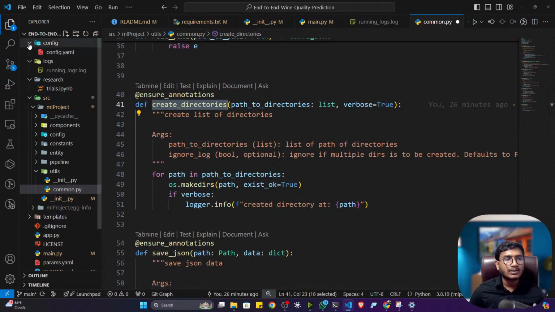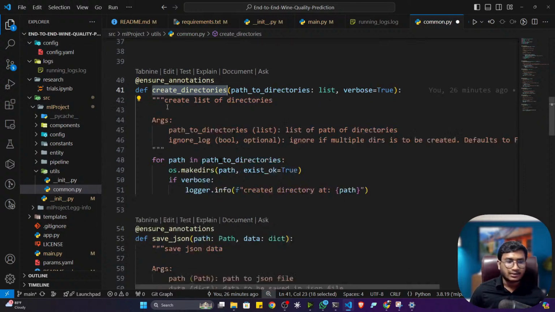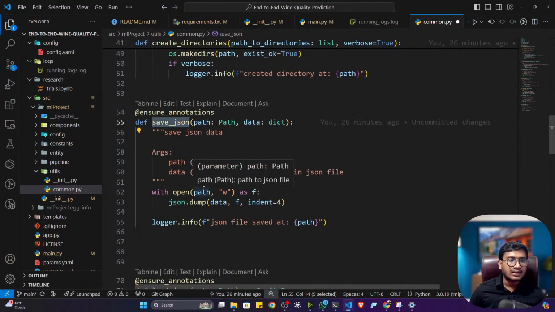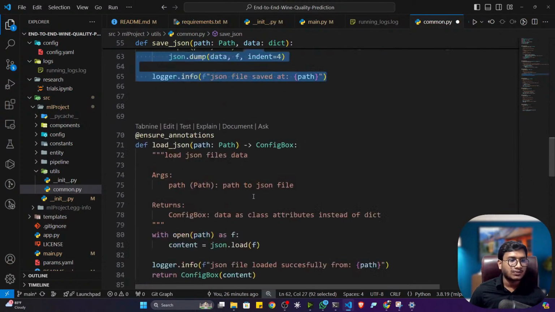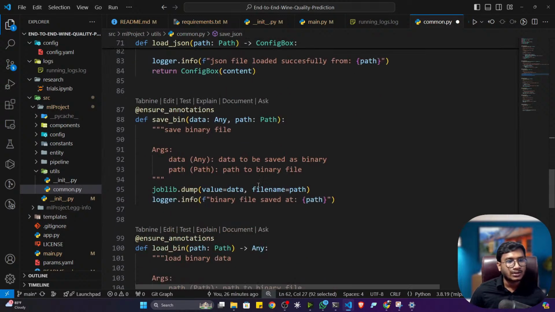So going forward, whenever we'll be creating the components, that means whenever we'll be doing the data ingestion, data validation, model trainer, it will save the artifacts, yes or no? It will ingest my data, it will save inside a folder. It will train the model, it will save inside a folder. For this, I have to create some folders and directories, right? So we'll be using this create directories function at that time. Then if you want to save anything in JSON format, you can use this function. If you want to load anything in JSON format, you can use this function.